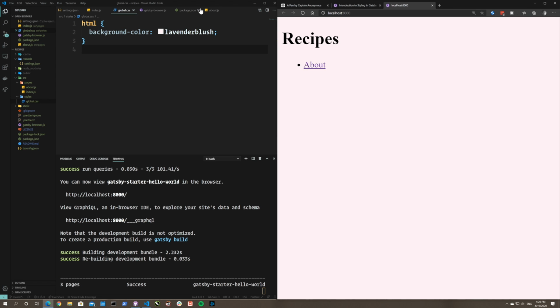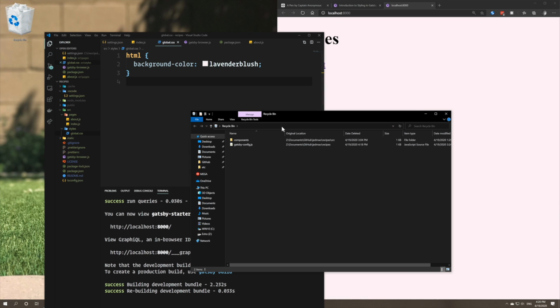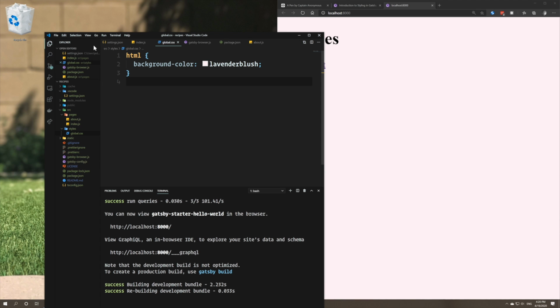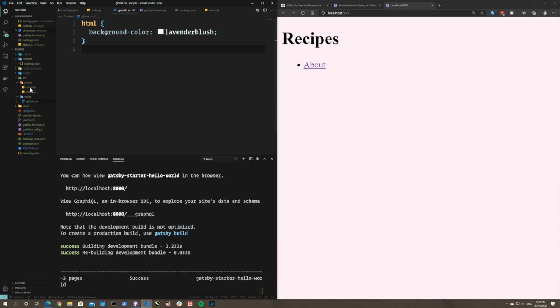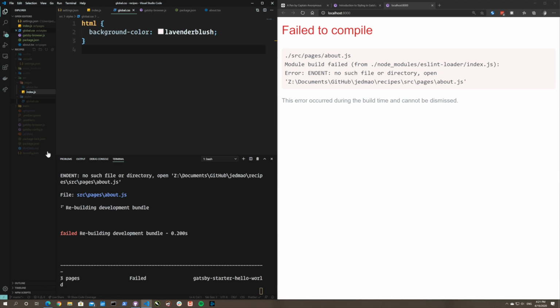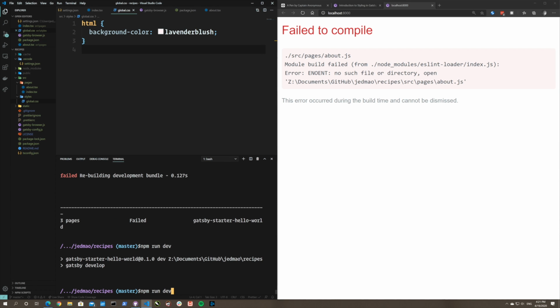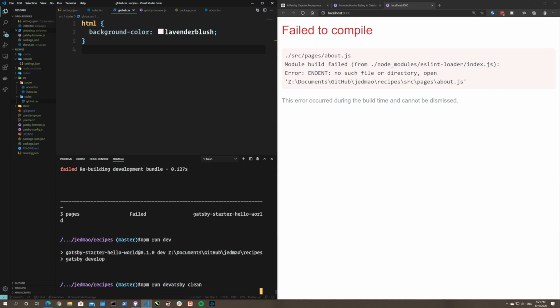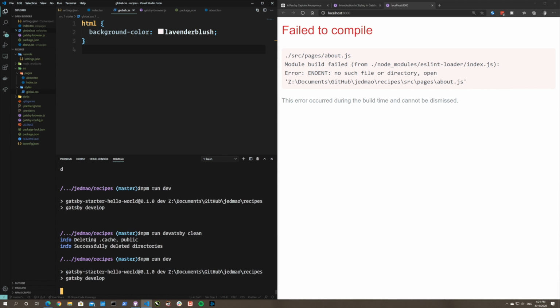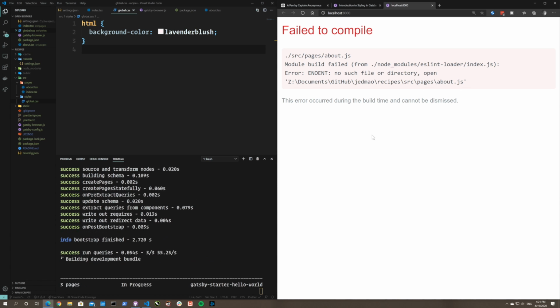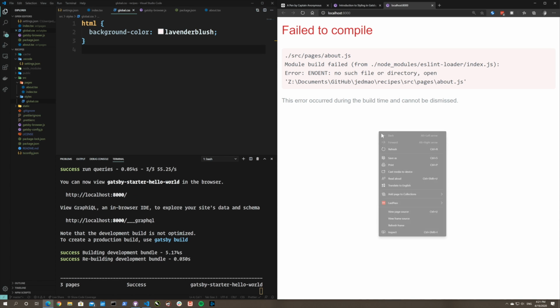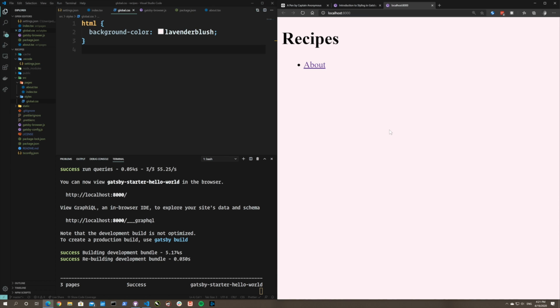Now I'm wondering if I even needed to delete the TypeScript stuff. If I restore that, and then rename these TypeScript again. Yeah, that works. So TypeScript was definitely not the problem.